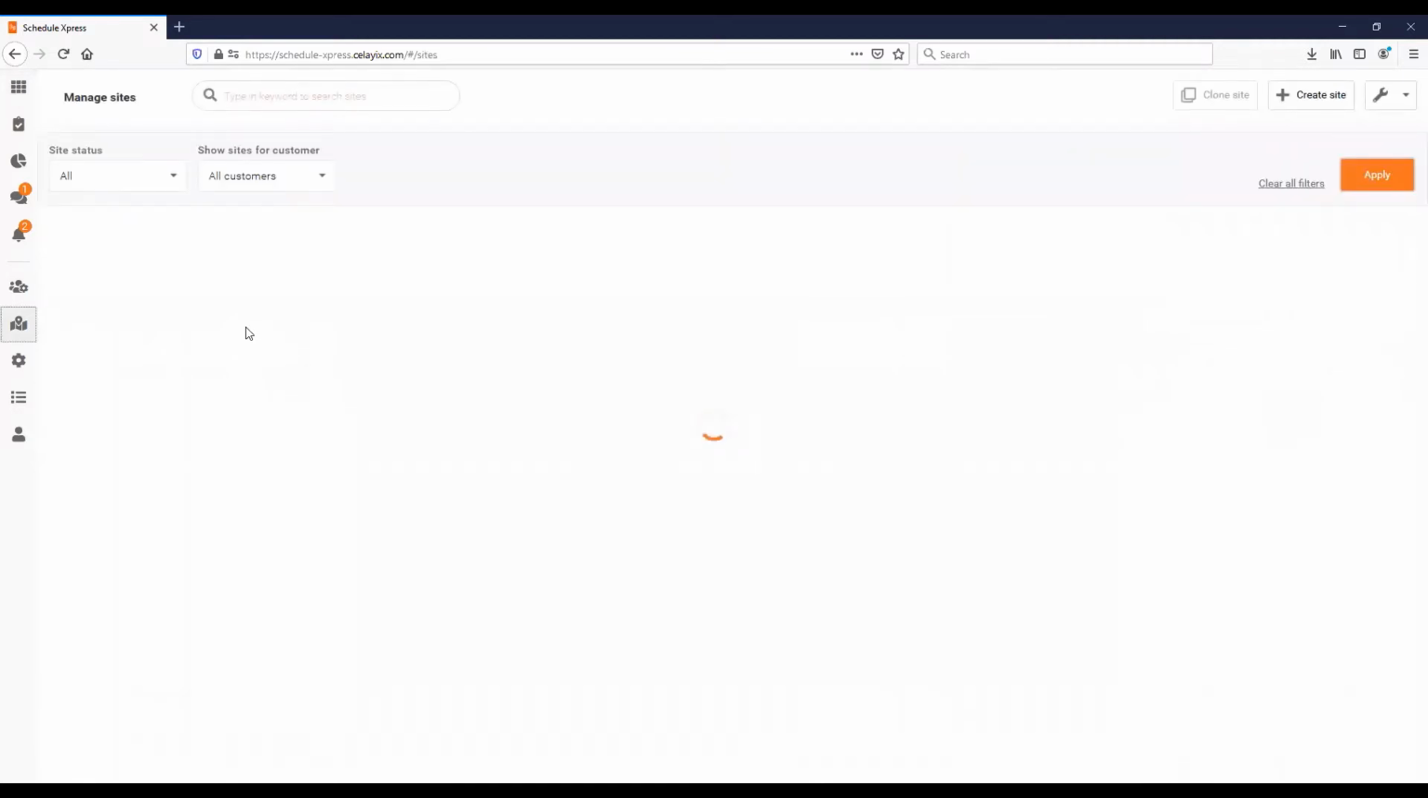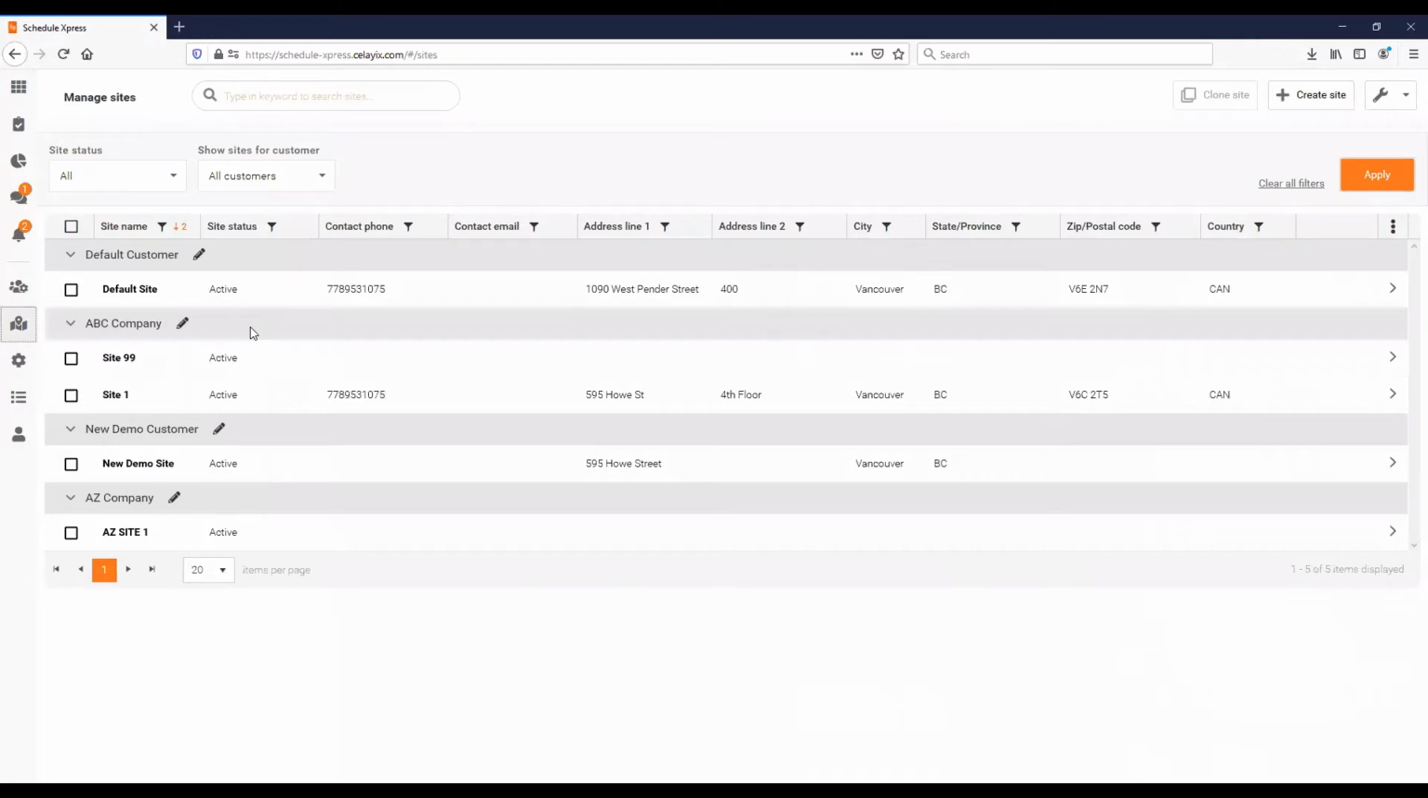And this is what it looks like. In my case, it shows me all my customers and the sites associated to those customers. In our system, you can have a customer with one site, two sites, or more than two sites associated to it. All right. So for example, the first one here is called default customer, and attached to that is default site. So it's got this little hierarchy set up inside here that you can manage.